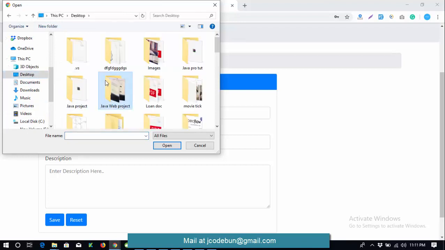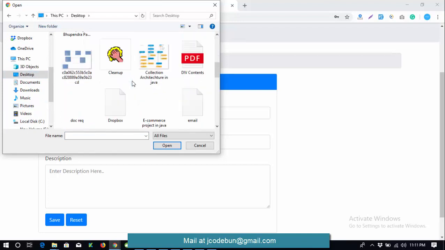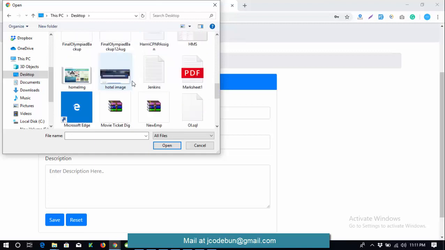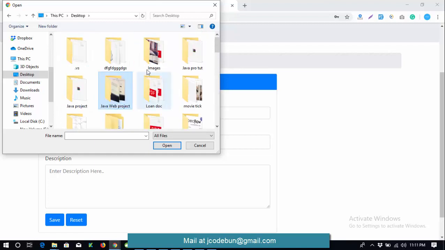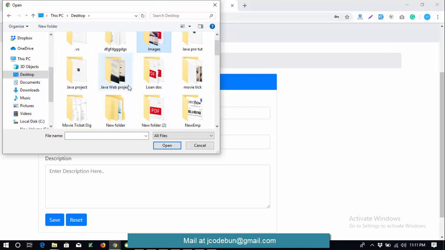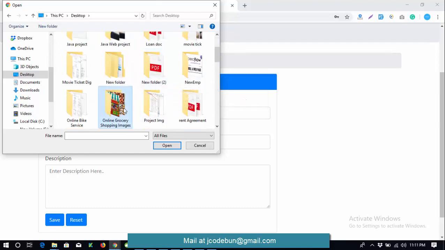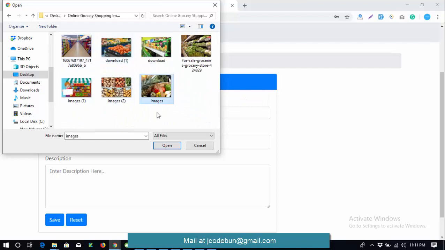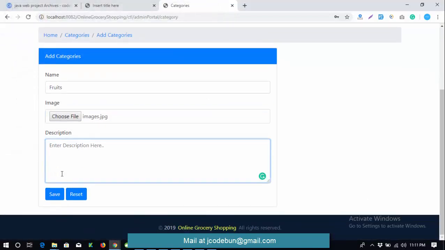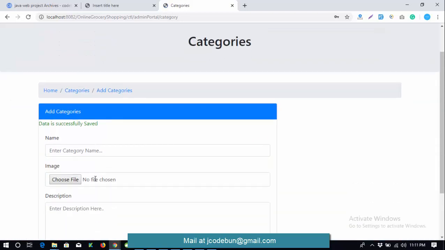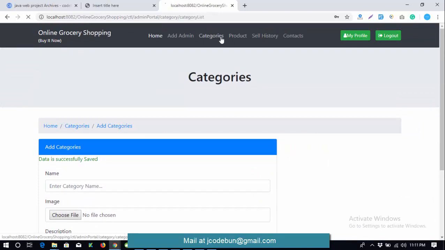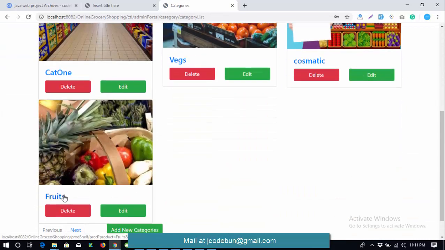I have a grocery shop image, so I'm going to add this image for this fruit section. We can type any meaningful name here. Click on the save button. Data is saved successfully. Now you can see the new category here, called fruit. The user can delete it also.